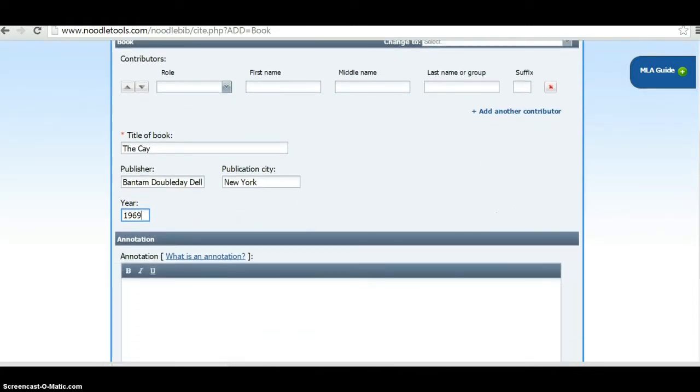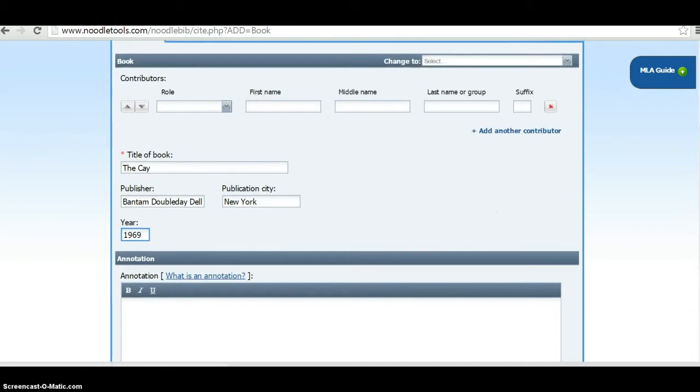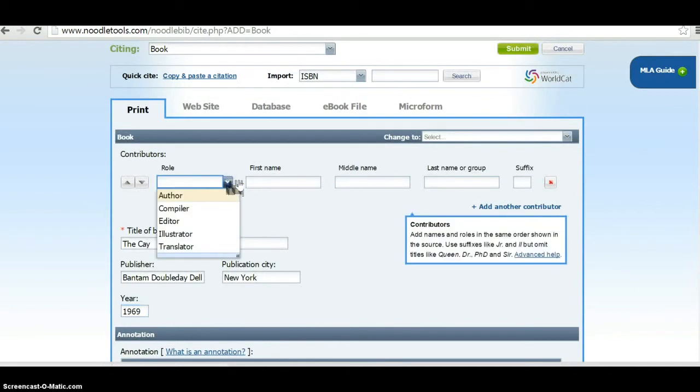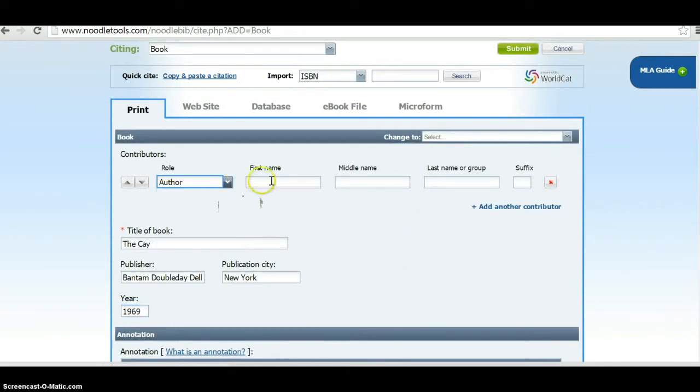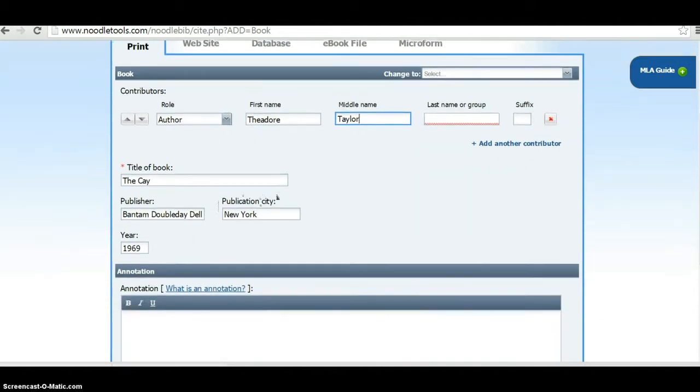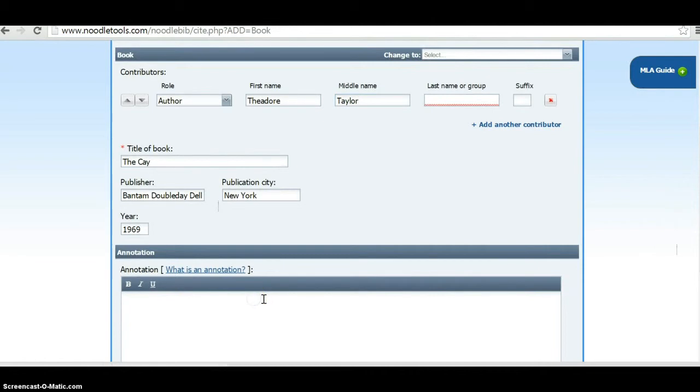Okay, and then you keep going down. It's also going to ask for, let's see, the author, which was the contributors up here. This is the author. I'm going to select author, and the first name of this author is Theodore. And the last name is Taylor. Okay, and this is really all that's necessary. You can make notes here under annotation. I'm not going to do that this time.